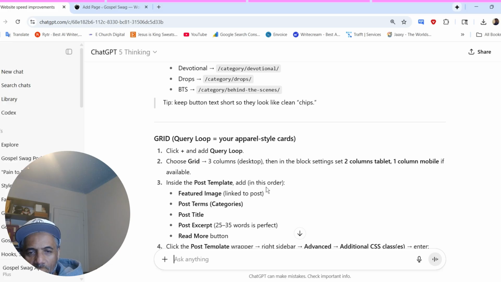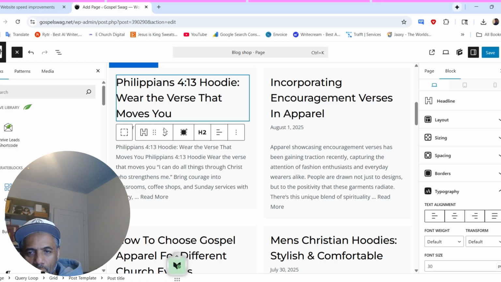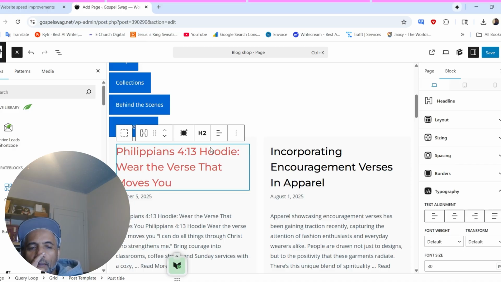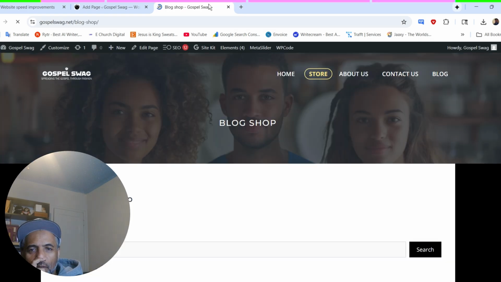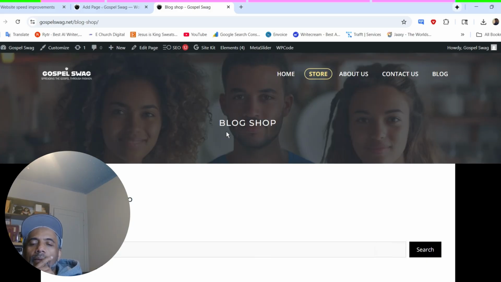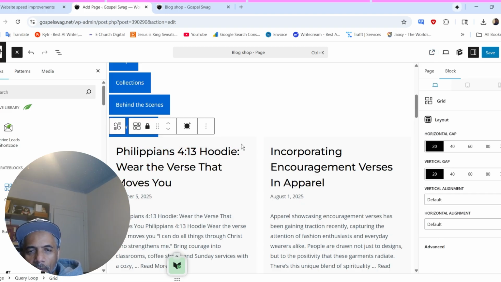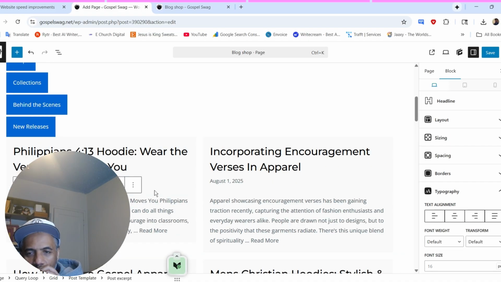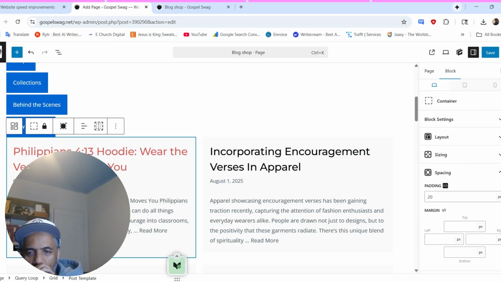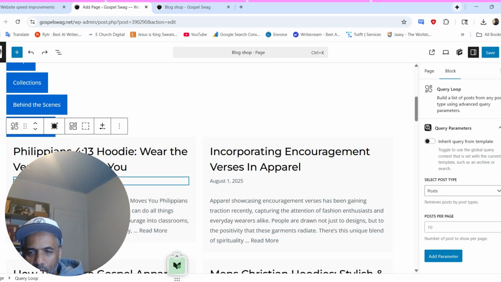Inside the post template, add in this order: featured image, post terms, post title. Okay, so we got featured image. Okay, so let's do a featured image. Oh, I think I get it. Let me check something. I see. It's designing the page. Okay. All right, I got it. So here we're gonna click a little plus. So for every post, let me try something. If I delete this, it's gonna do every post, I think. Yeah, I got it.